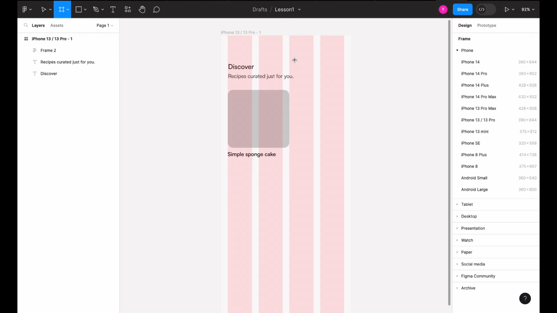So clicking on F on my keyboard to create a frame, I want to put this discover and recipes created for you in a frame. So I come here, I click and I drag.